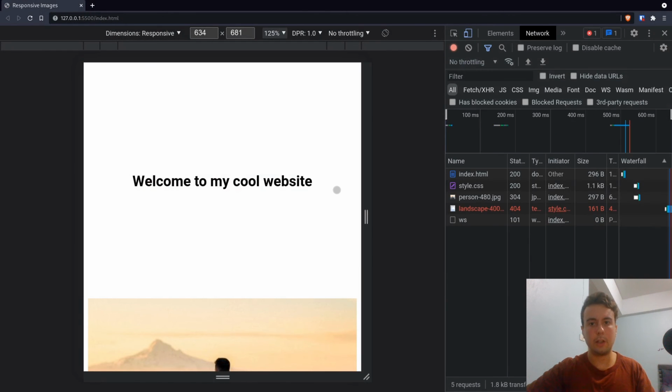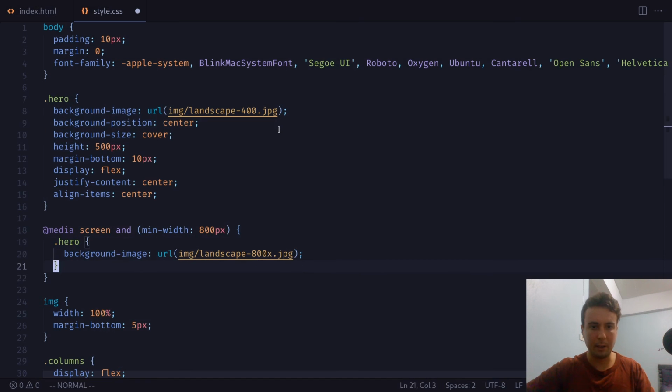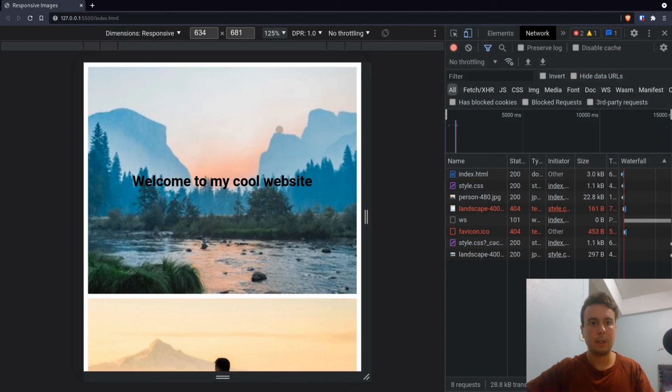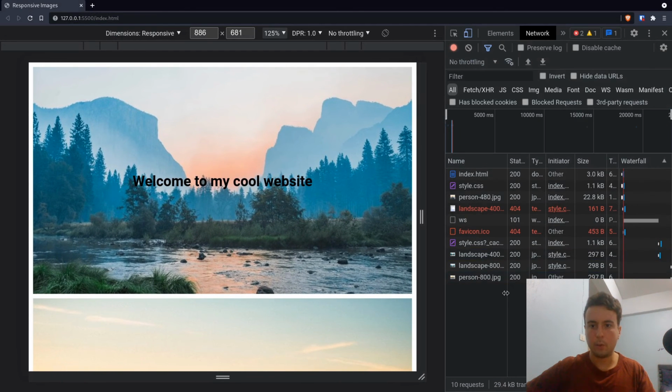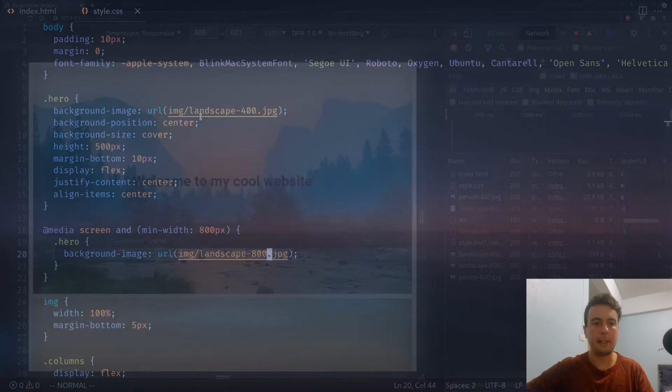So we would reload this, or actually, I misspelled the path to the images. One second. But yes, now we have the 400 pixel wide one, and then as we increase the size, we have loaded in the 800 pixel wide one. So that's how you would swap between different sizes of background images in CSS.